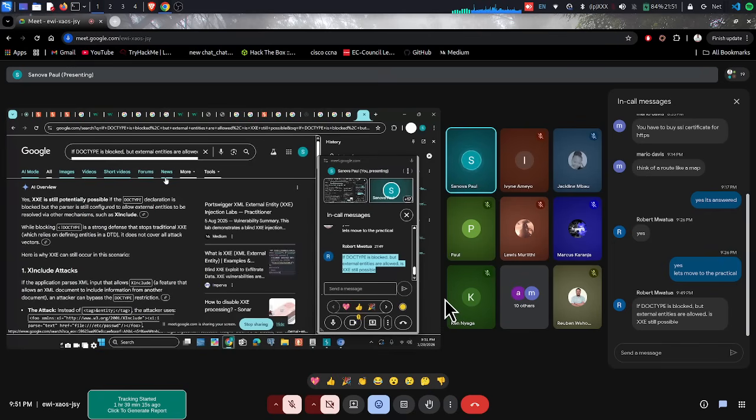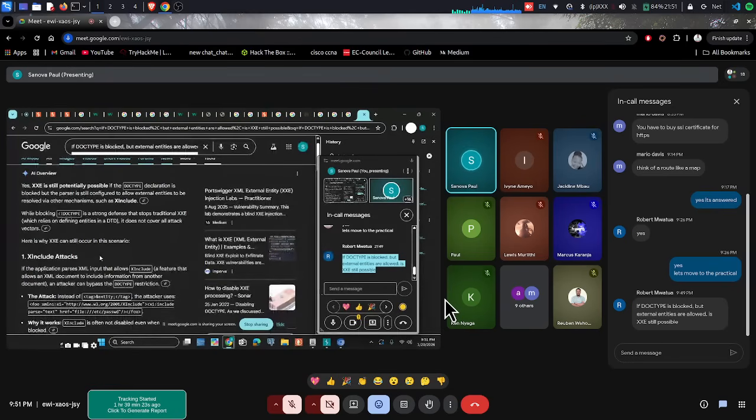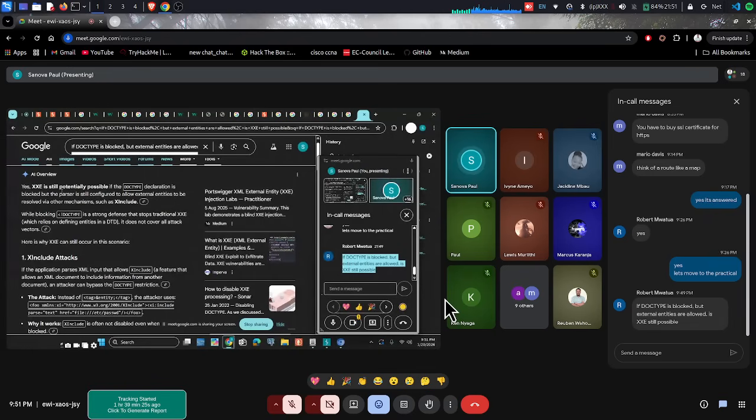Kwa sababu if it's an external entity, unaona the process for you to declare an external entity, you need to process it in some type of way. Unacheki? So XXE is still potentially possible if the doc type declaration is blocked, but the parser is still configured to allow external entities to be resolved via other mechanisms such as XInclude. So while blocking doc type is a strong defense that stops traditional XXE which relies on DTD.